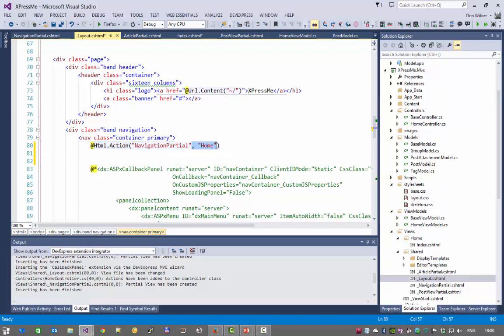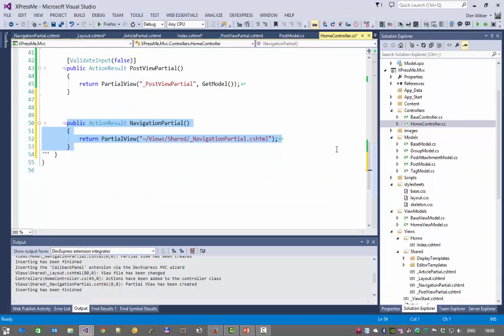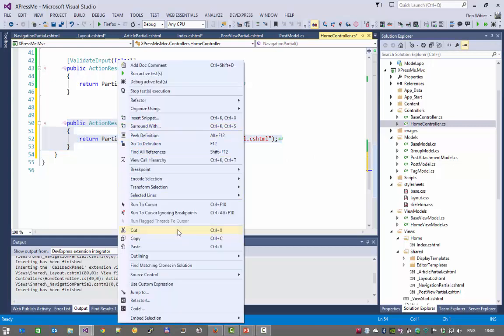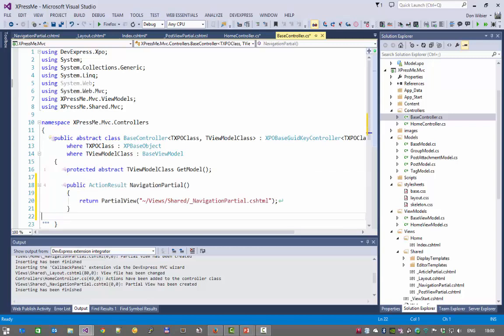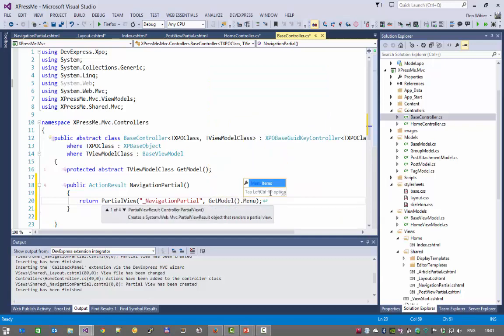I will just remove this parameter because, if I switch to the home controller, we'll see that the partial view will be rendered in here. But because it is on every page, I can just cut out this code and go to the base controller and paste it in here. And to make things a bit neater, I can change the navigation partial. I can remove the file extension, that's not necessary, and I can remove this path as well. And what we're also going to specify is that it will be bound to the Get Model dot menu items. So the menu items collection will be passed over to the callback panel.